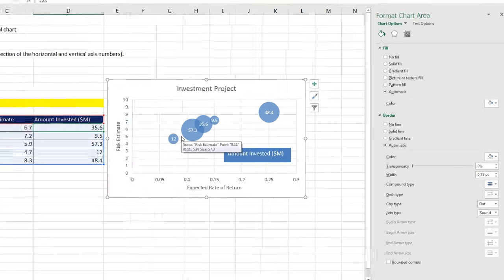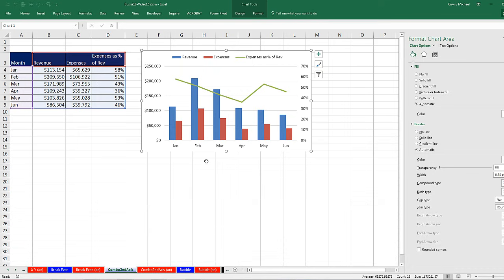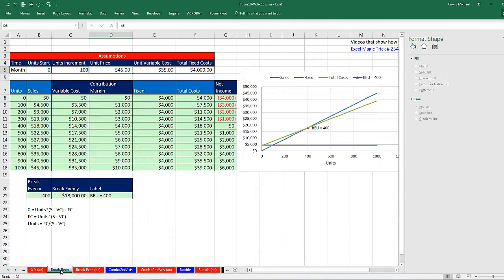Wow, that was an epic video. We saw all sorts of charting. We saw a bubble chart. Back here we saw a combo chart with columns and line. Back over on break even, we saw an amazing model built with formulas for fixed cost, variable cost, break even analysis, and this amazing dynamic chart.